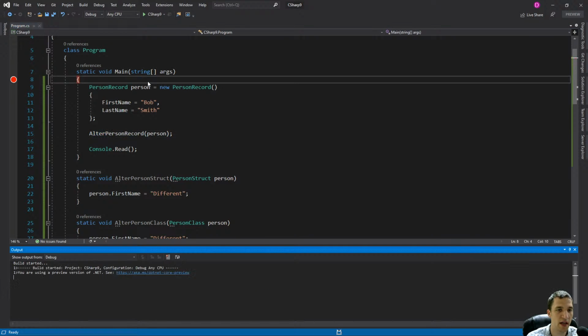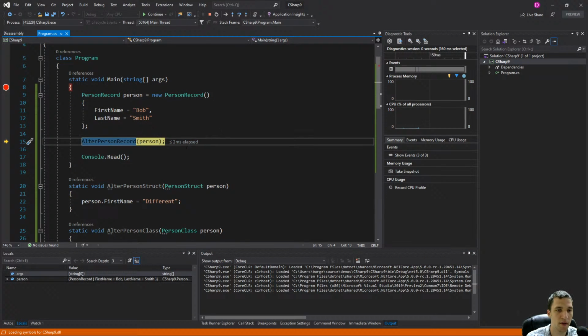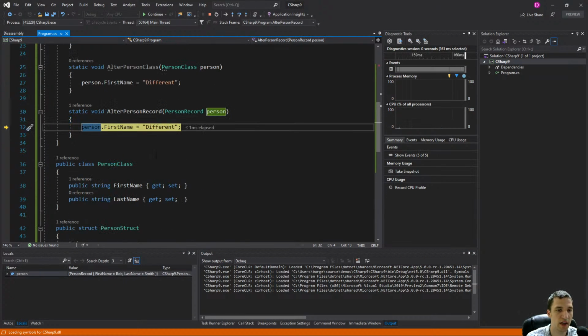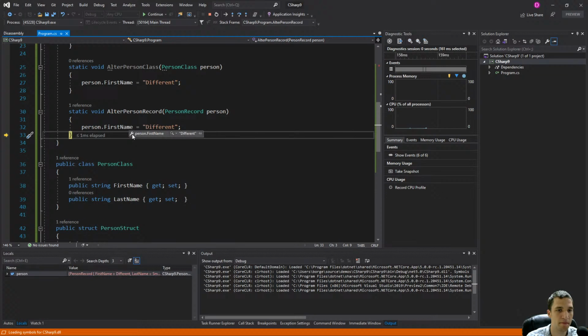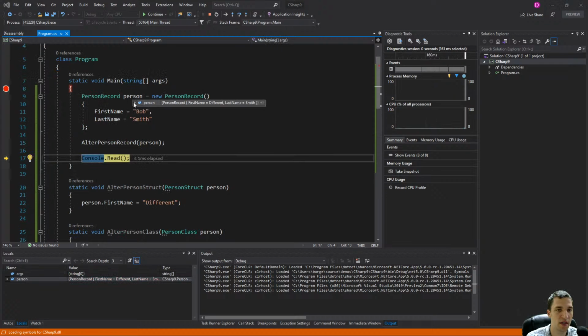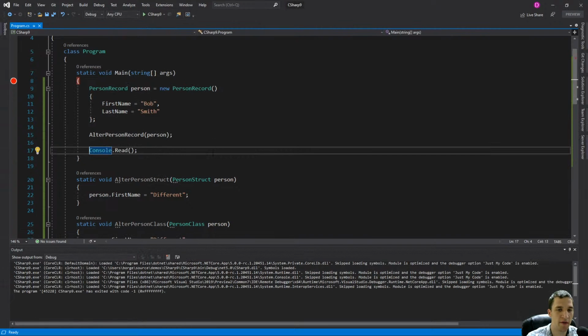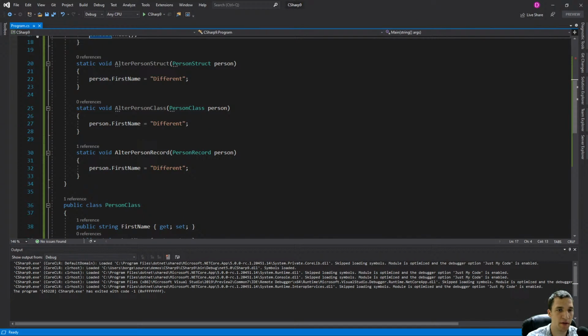So let's go ahead and run this, and you can see we're going to create a record called person. We're going to call alter person record and change its first name. Now when we come out of it, the person's first name has been changed. So that proves that it's by reference, right? Because we got the same reference back to it, and it was altered.